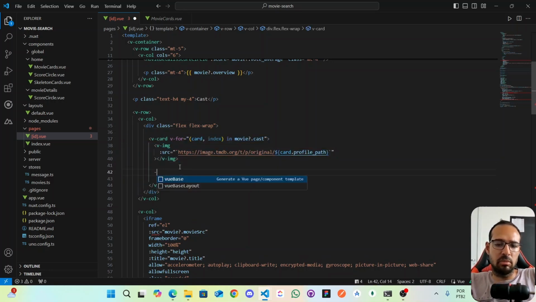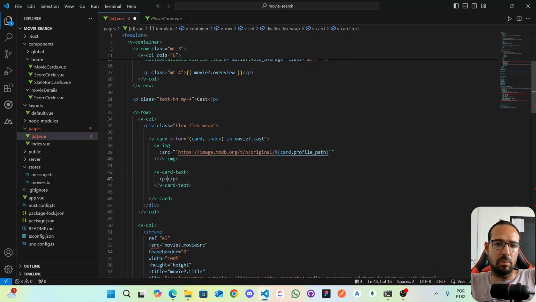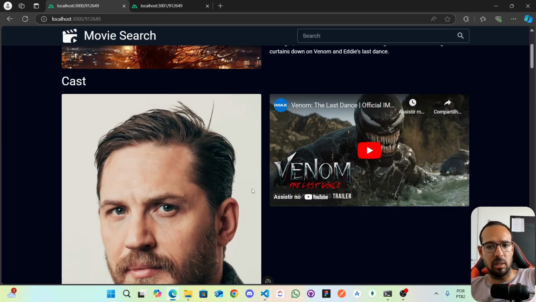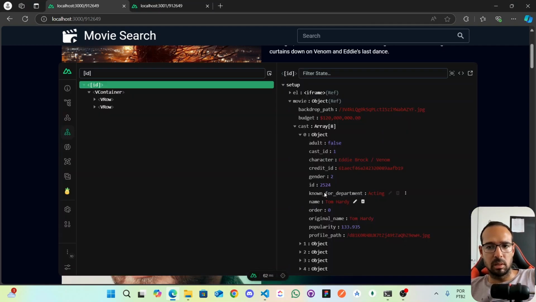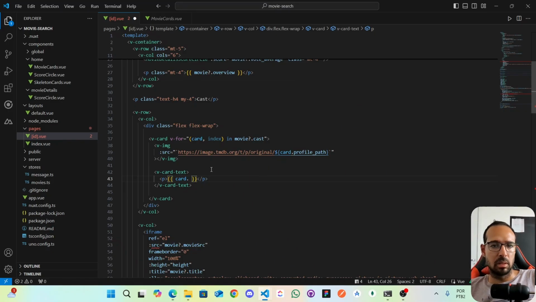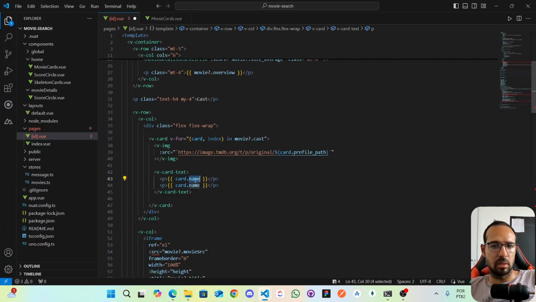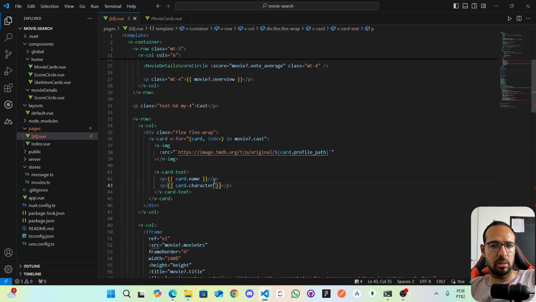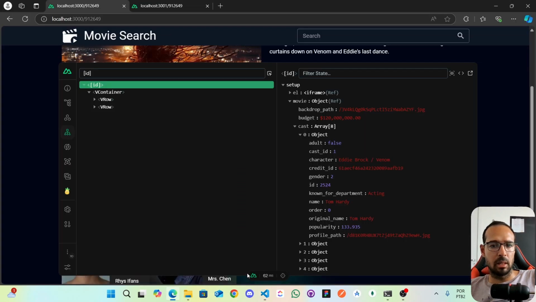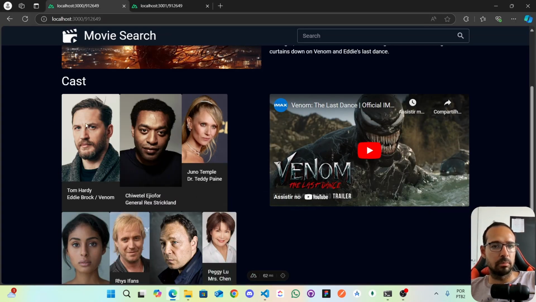And also I'm gonna make a v card text. And here I'm gonna make card dot, what is the name? Original, the name. So name. And here we have character. Copy path. Character and save. Now if I go back here, okay, good.